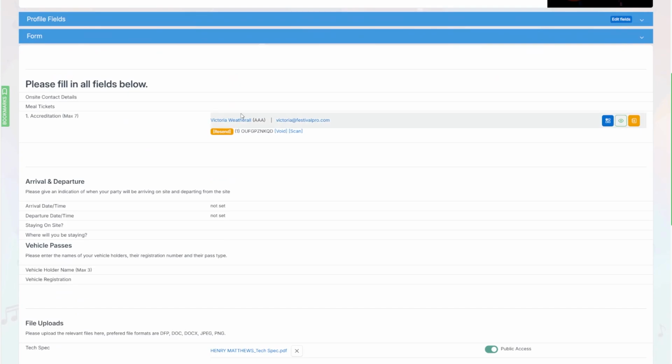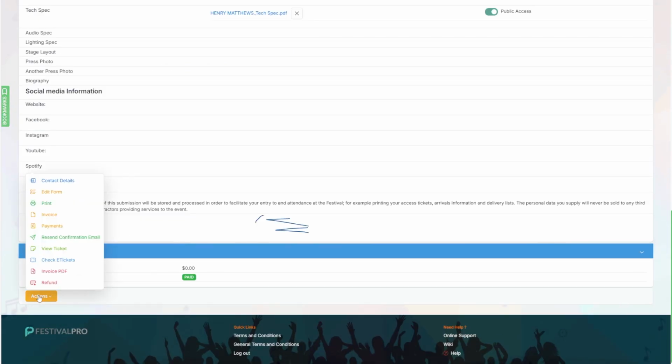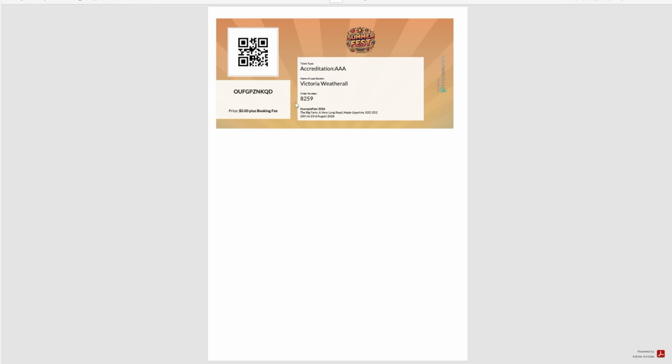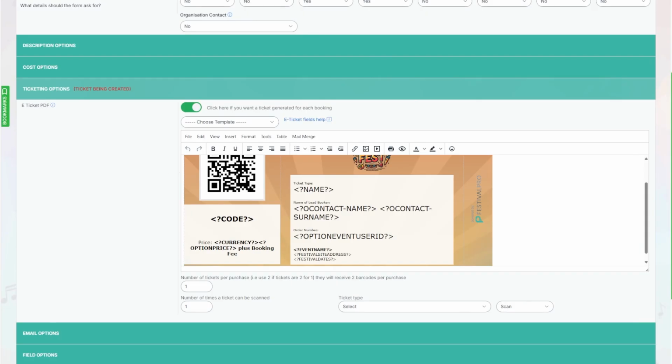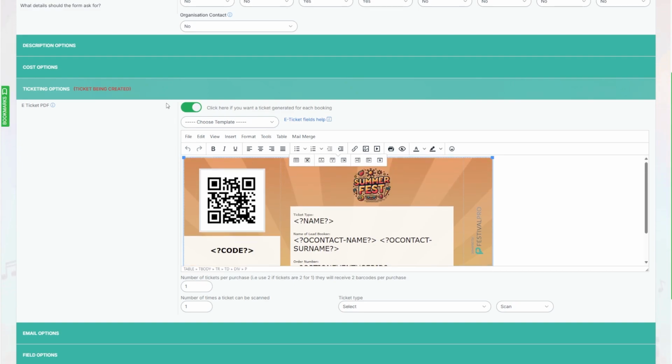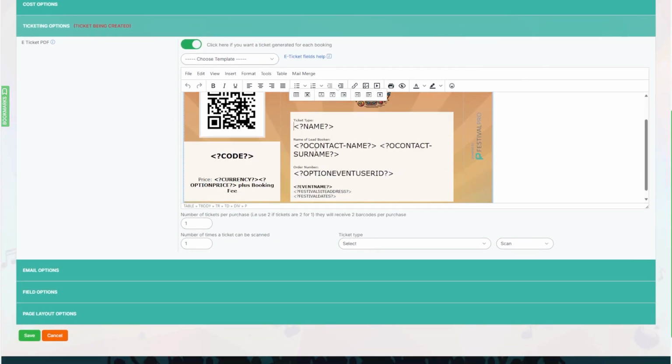And here we can see the accreditation for Victoria along with the QR code that they will be sent. Or we can go here to actions and click on view ticket. And this is just going to show us what the ticket looks like. And you can change this ticket design in that ticket template on the field itself. And you can see by default on here, it's going to pull name in, which is the accreditation type, along with putting the person's name on the ticket and their ticket code.